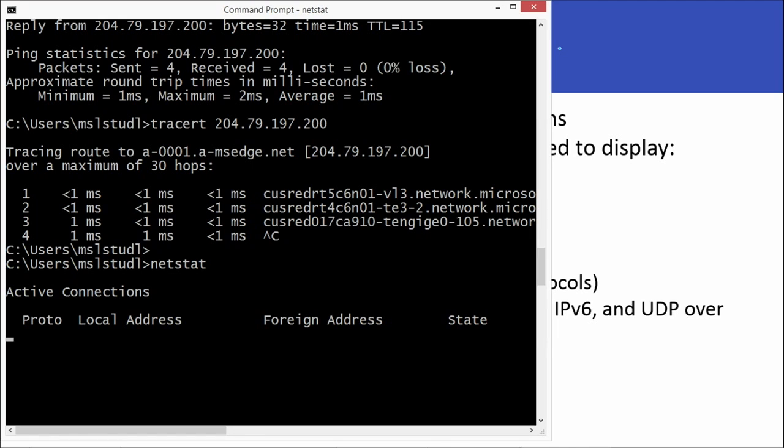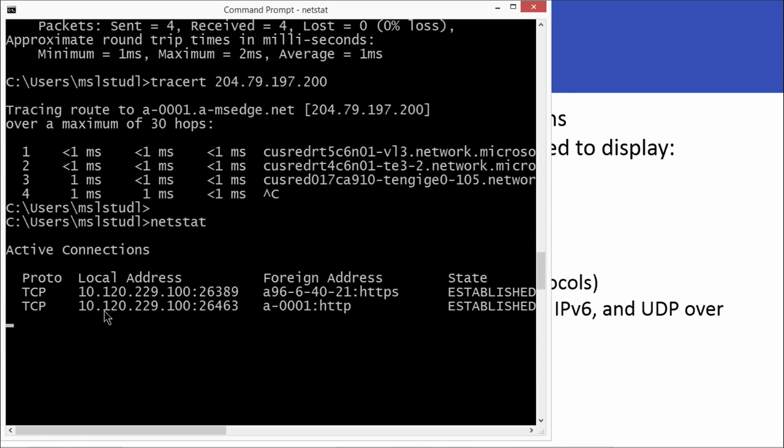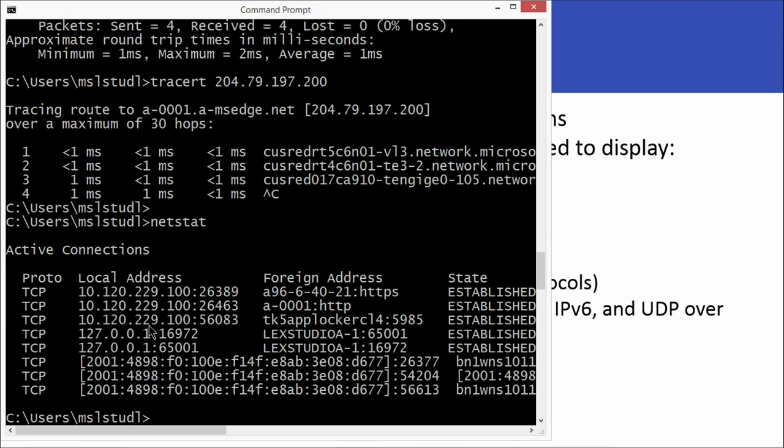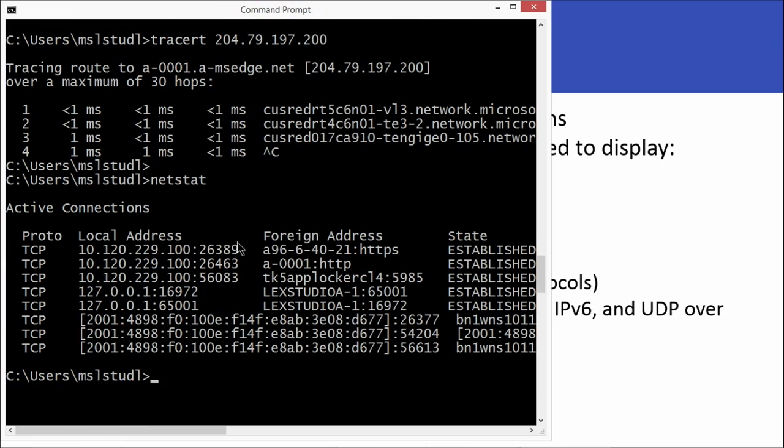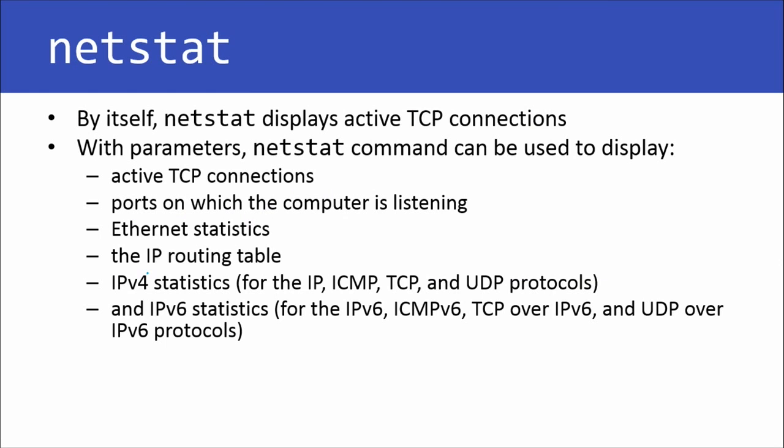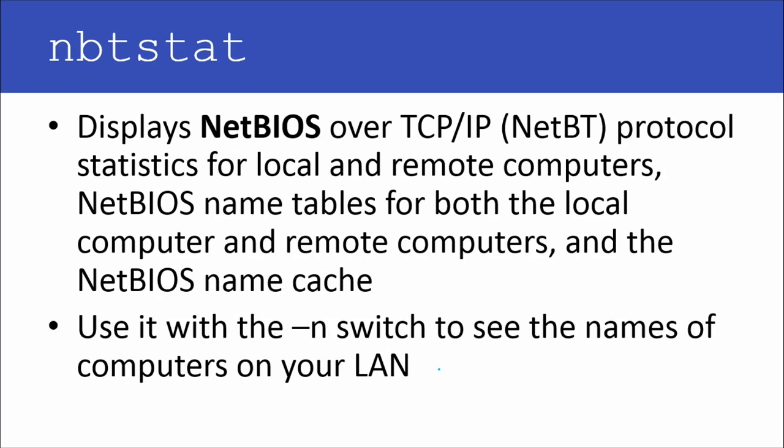And I've got nothing. Nope, there it is. So here I've got a couple of different active TCP connections. Oh, there's the rest of them. Pretty cool stuff. Right. Okay. Moving back on to the presentation here.